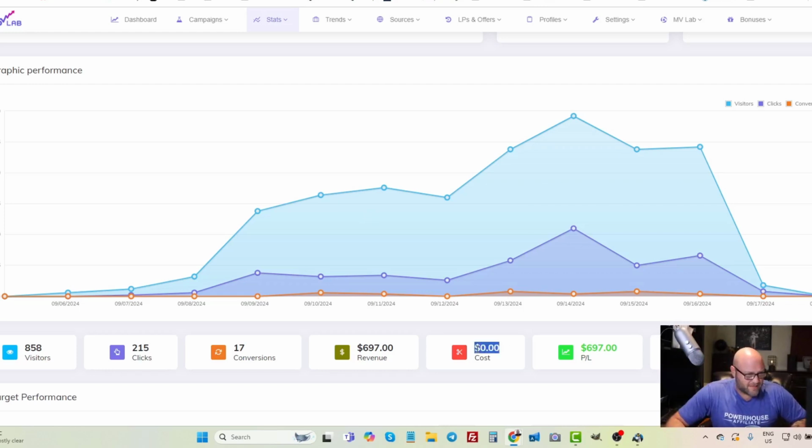The cost here is actually much higher. I have not tracked the cost into CPV Lab, although you can. I haven't connected the API, so I go by cost on Google Ads. So right now this is not profitable, just to let you know, but I am in the process of testing, and there's lots of things to test when it comes to listicles.